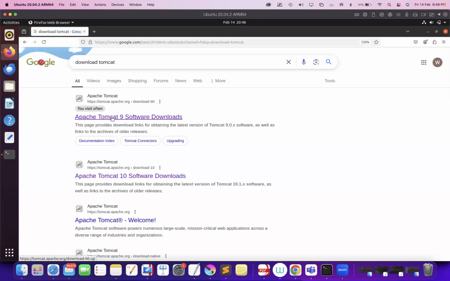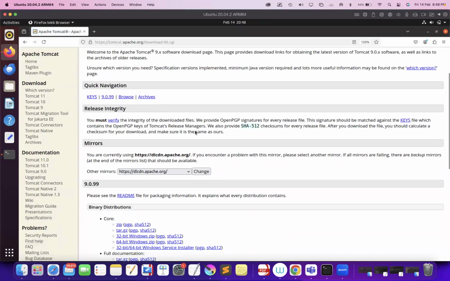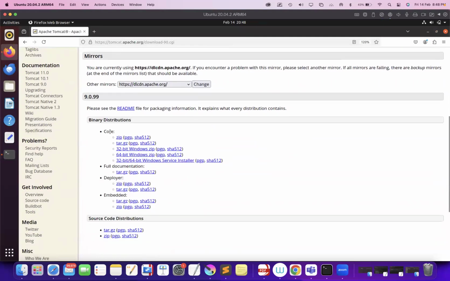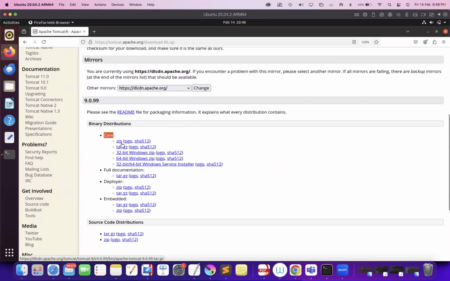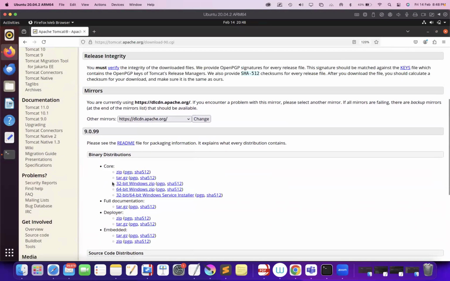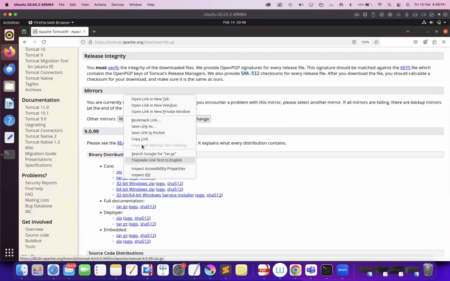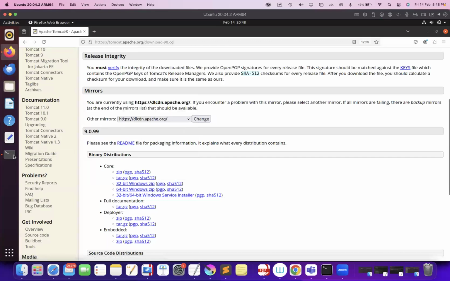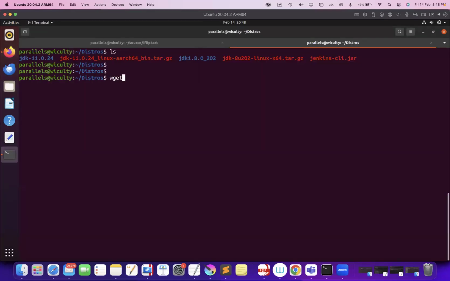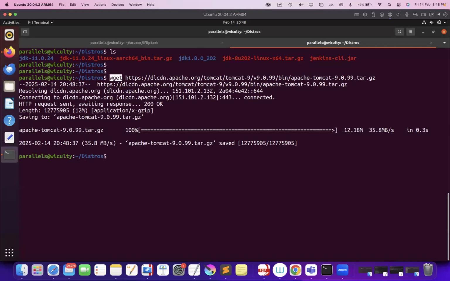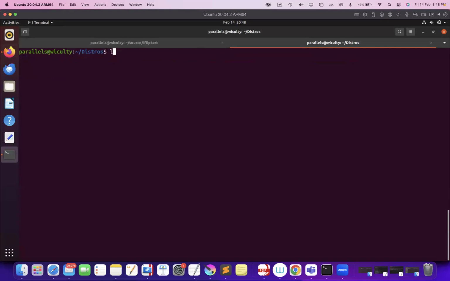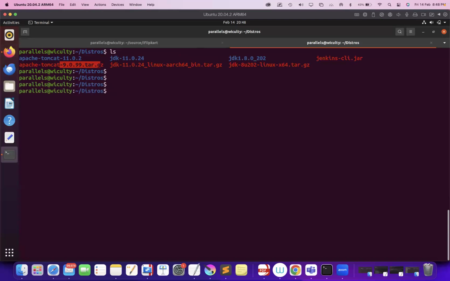Click on this first link. Go to core. You see the third one, is it? Right click, copy link, and then wget. That's how you download it. Use the wget command for downloading, right? So this is your Tomcat server. Extract it.